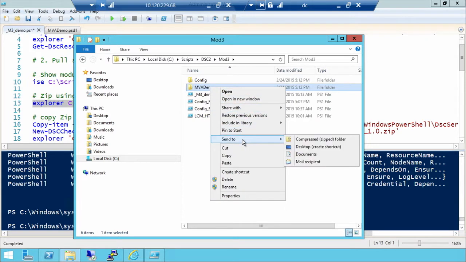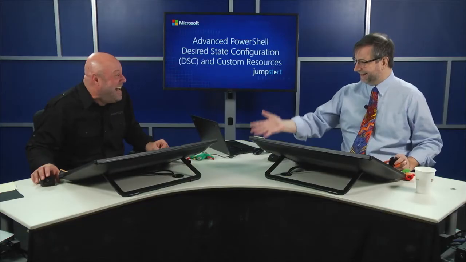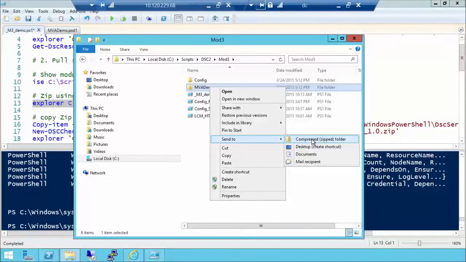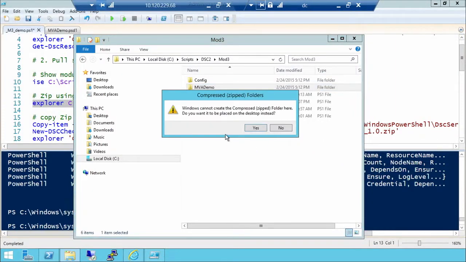Cash Foley points out, finger in the eye. Remember I was saying, why are you doing that? That's a bad thing to do. That's like shoving a finger in your eye. Perfectly demonstrated why you don't want to do that. Correct, Cash. Finger in the eye. So I'm going to do a compressed zip folder, and it can't create it here.